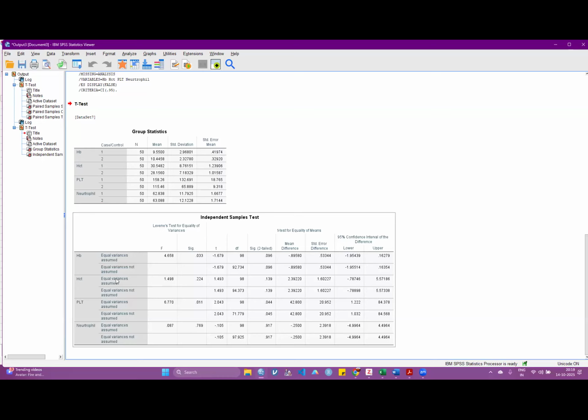Now, one more example for the PLT count. The Levene test is 0.011, which is less than 0.05. So I can say this is coming significant. This is the Levene test for platelet count. If the Levene test is significant, we report the p-value of equal variance not assumed. In such a scenario, I will take the p-value of 0.045. Done, ma'am?